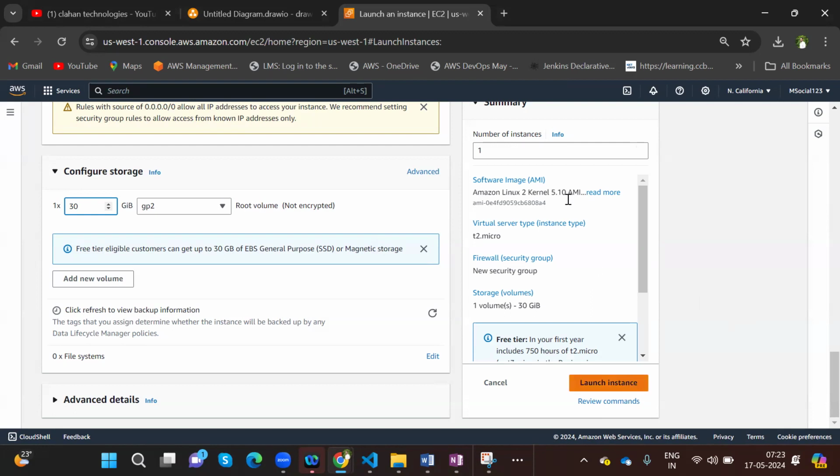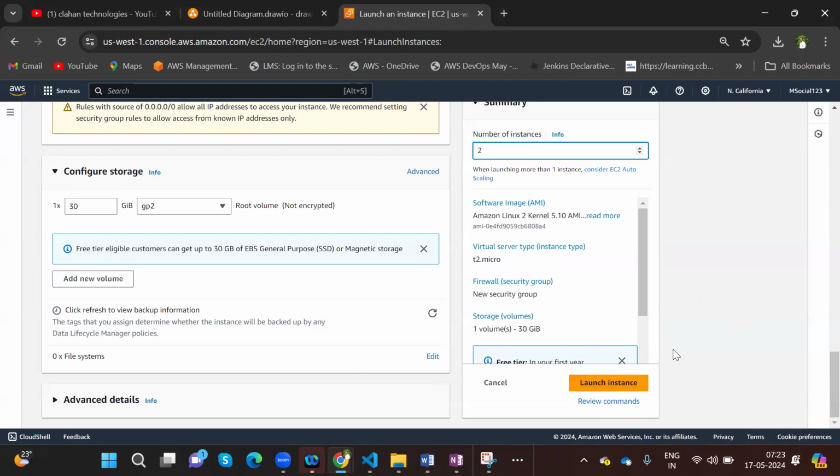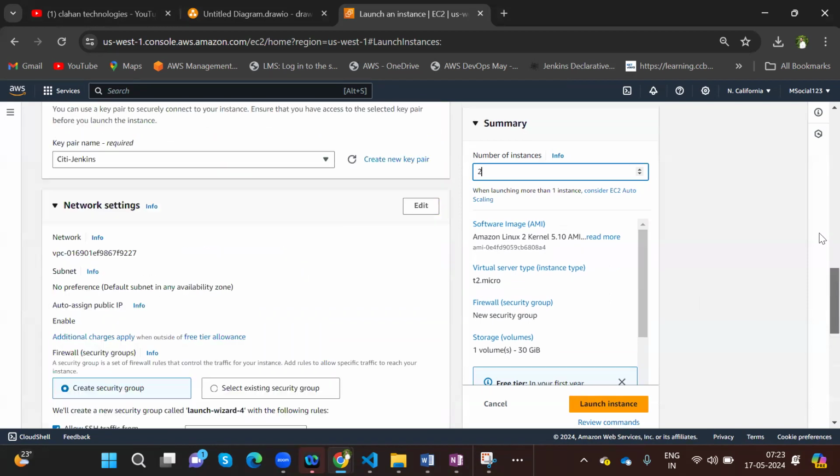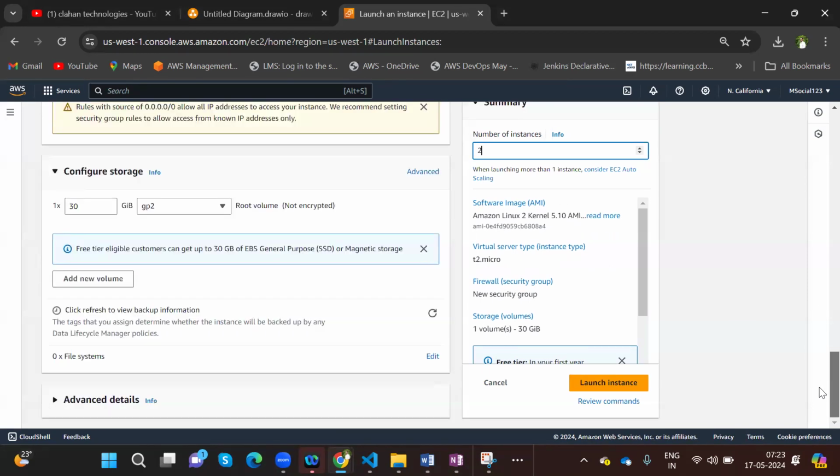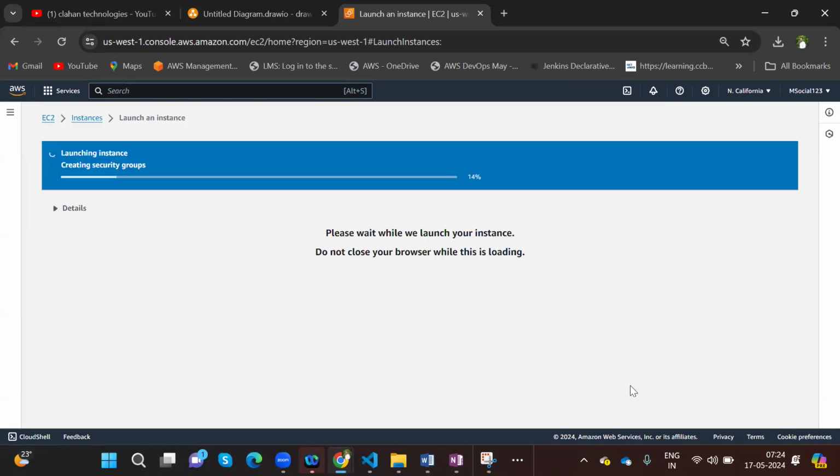Okay, now we require two instances, so I'll make it two here. Two instances with the same configuration. Now click on Launch instance. So how many instances are you launching right now? Two instances you are launching here.